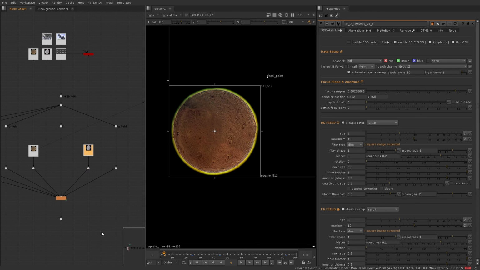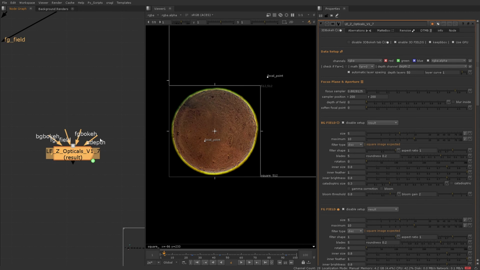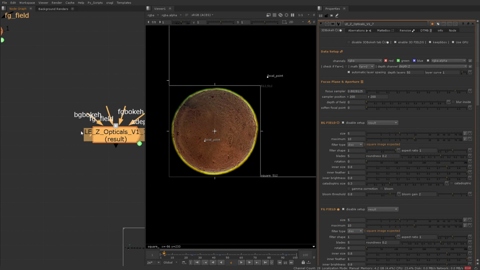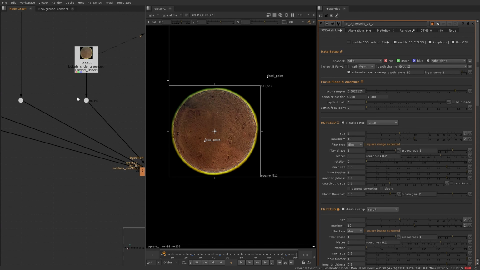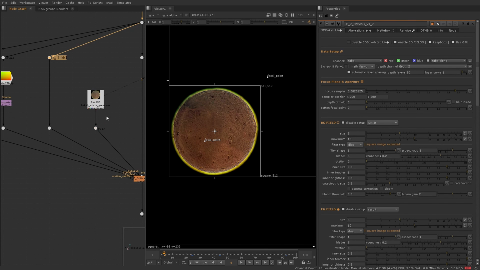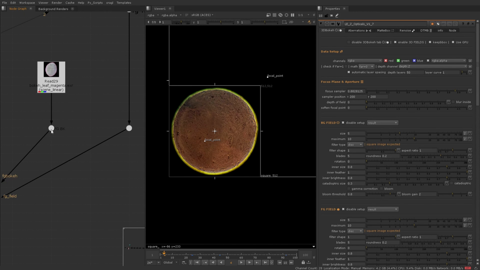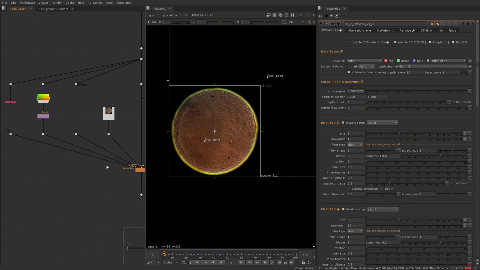So if I just load a ZOpticals again, you're gonna see you have a depth input, a foreground bokeh input, a foreground field, a background bokeh input, a background field one, which is used in here. So the background bokeh and the background field input, they work together, and the foreground bokeh and the foreground field input work together as well.